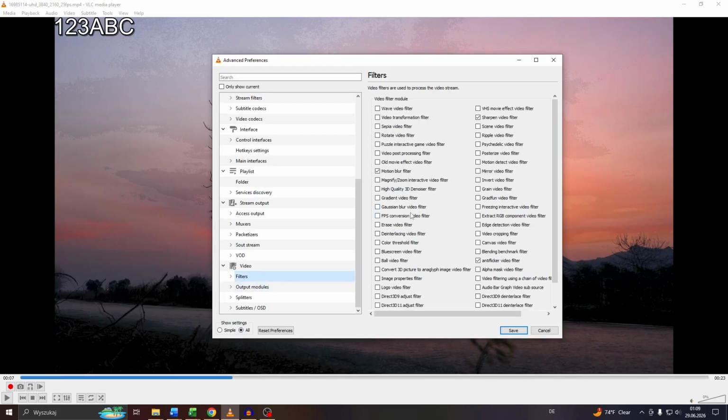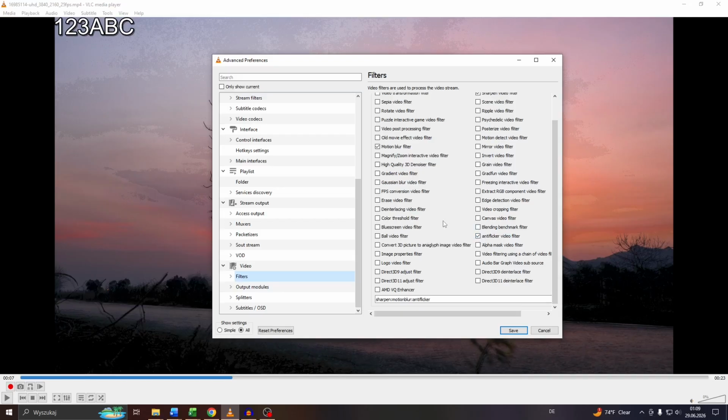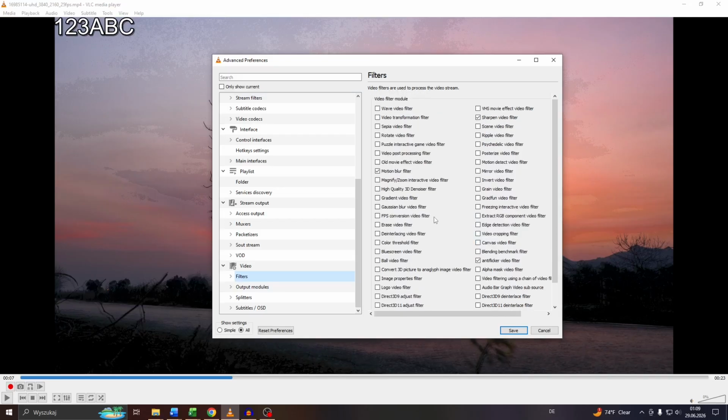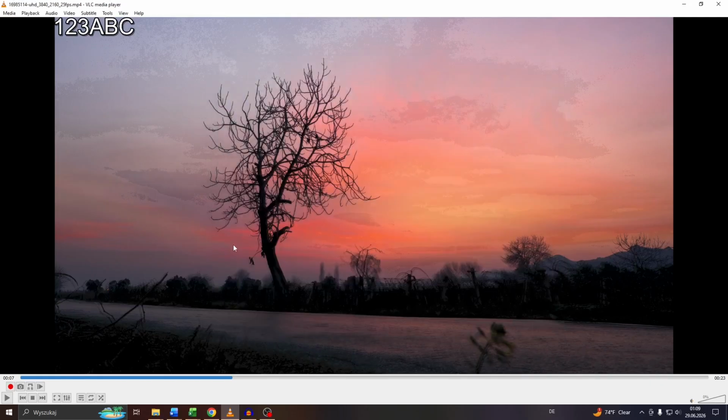And next, look for the sepia filter. You find it. There it is, sorry, in the top left corner. Enable it, click into Save. Now you can apply it.